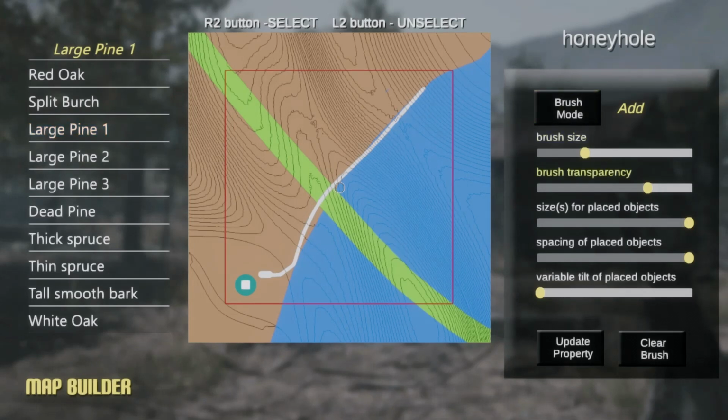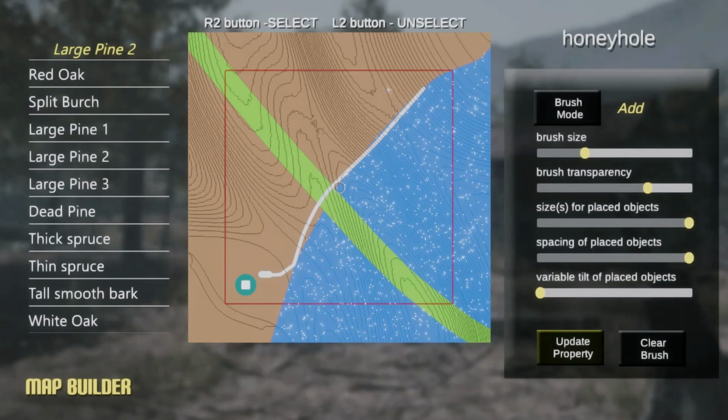You select the tree. You can determine how big the pine trees are going to be, how much they're going to be spaced, and you can actually have them tilted a little bit, which I think looks more natural in a natural wooded environment. They don't have to be, but they can be. At that point you update, and you can see on the map where it's placing the trees. And so you put a bunch of trees in there.